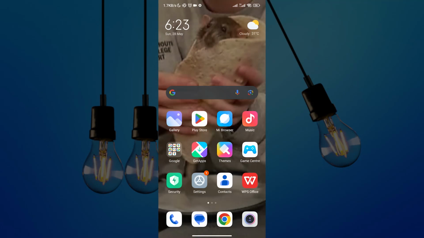In today's video, I am going to show you how to use Chrome extensions on your Android smartphone.